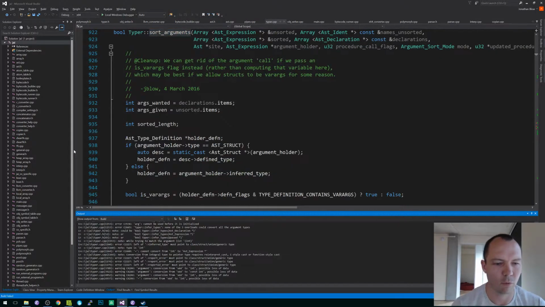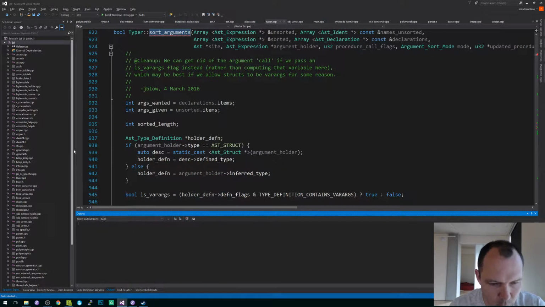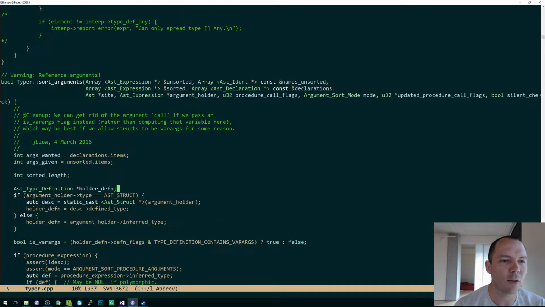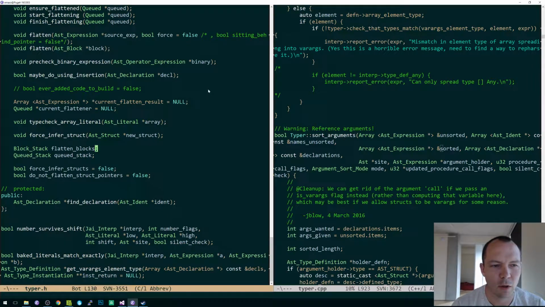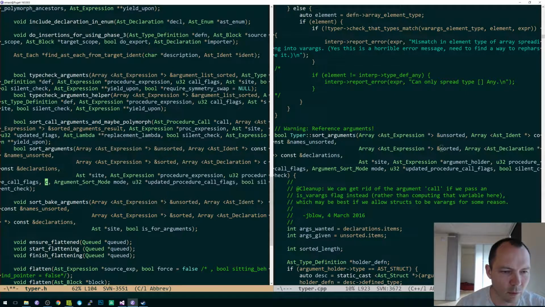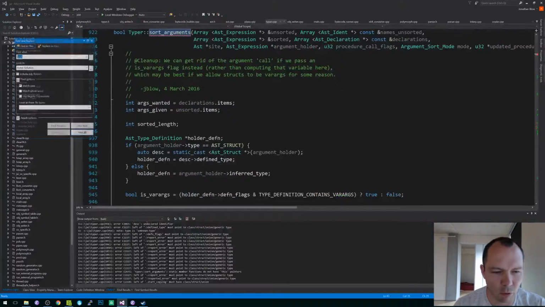See if that works. Well, it doesn't compile. Oh, because I didn't change... It's C++. Oh. Okay, well, not only that, but I didn't change the calling site. So we got to do this. We got to find everyone who calls sort arguments again.